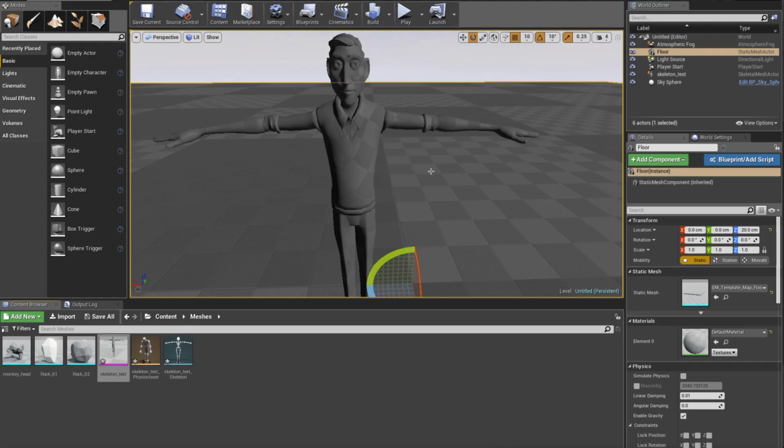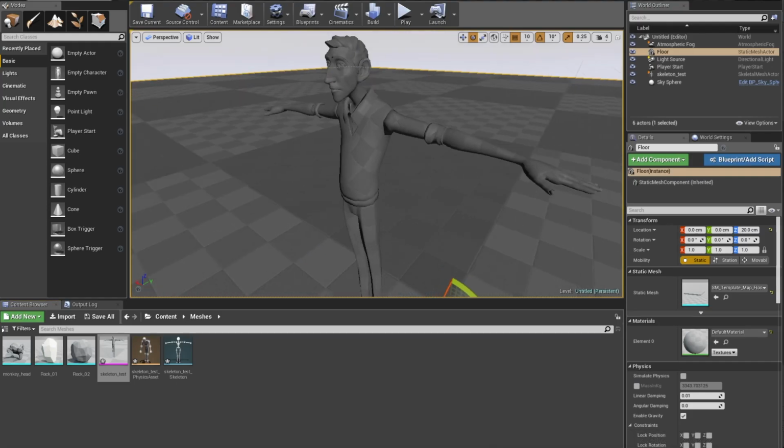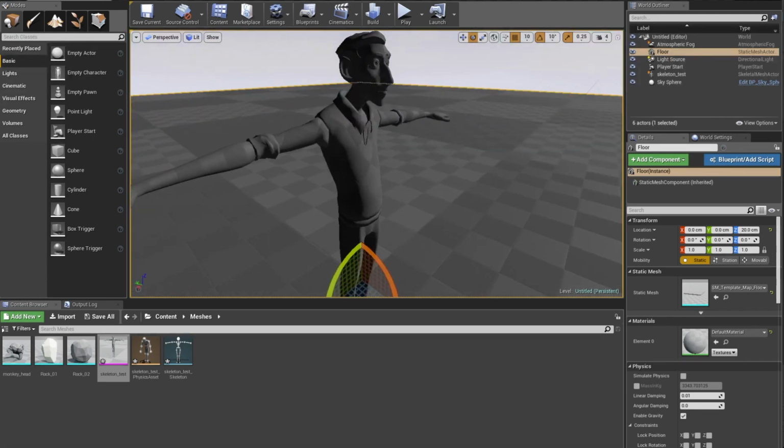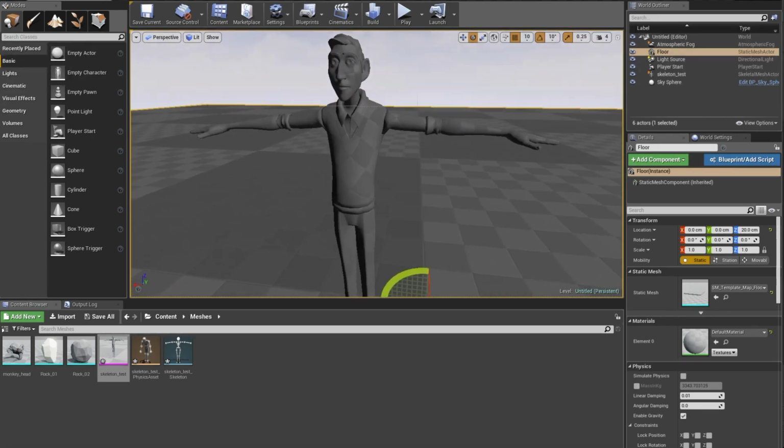Now you'll notice that Franklin's materials don't translate over into Unreal, and this would be a bit easier if Franklin was textured with bitmap textures so that we could just import them into Unreal and that would give us a guide for his shaders.